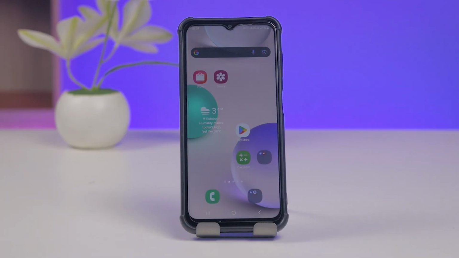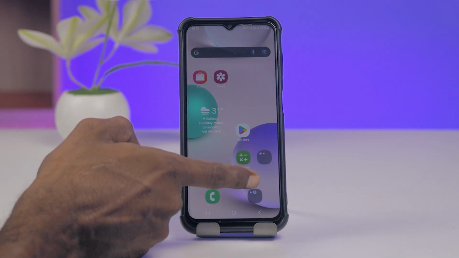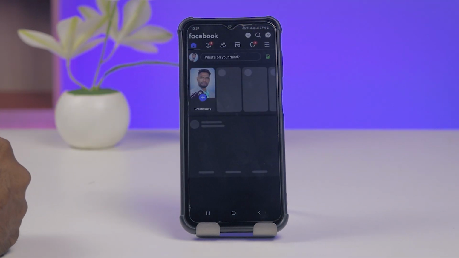Friends, today I am going to show how to log out from Facebook on every device. Friends, to log out of Facebook from all the devices, first you have to go to your Facebook account, my friends.